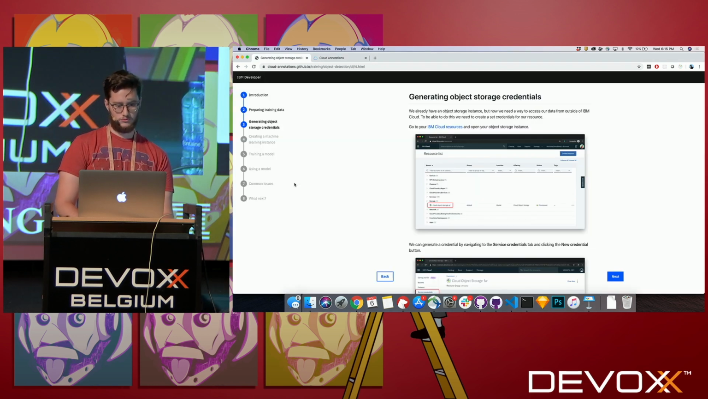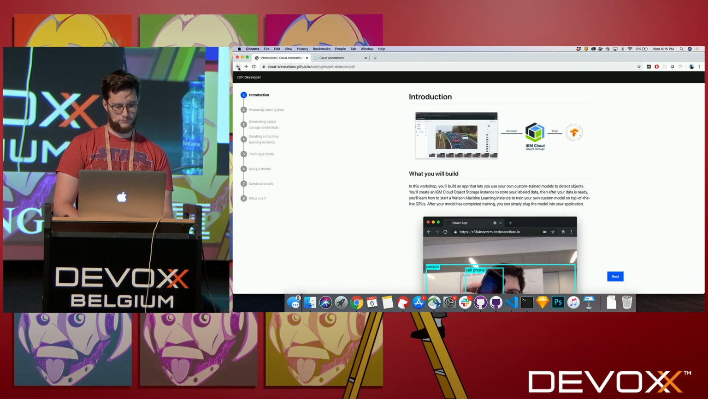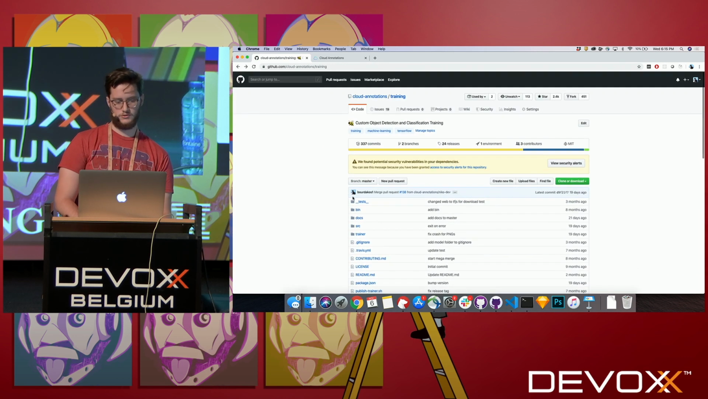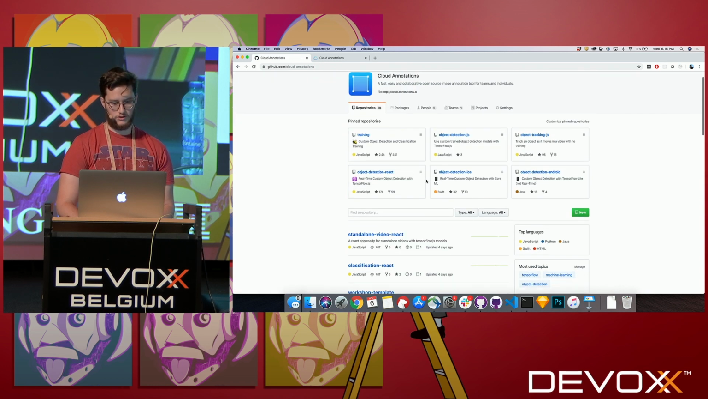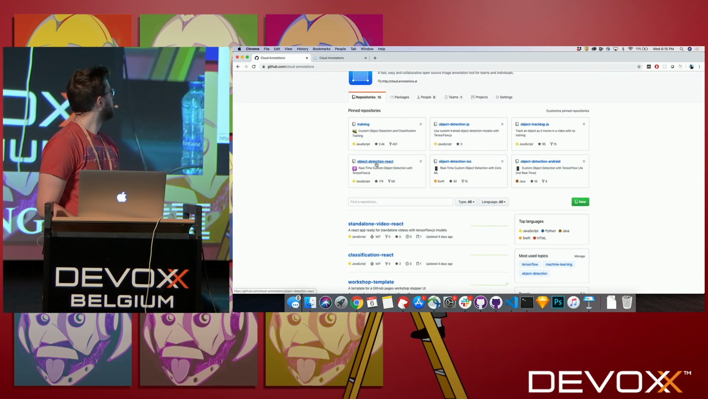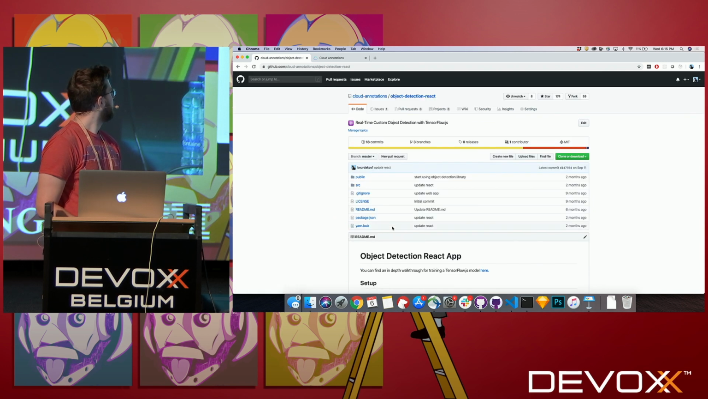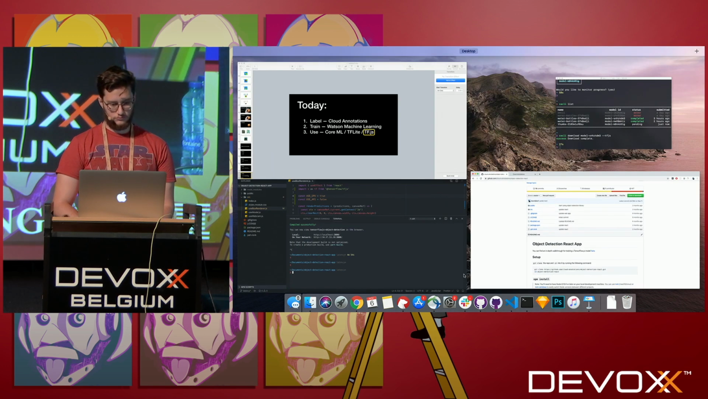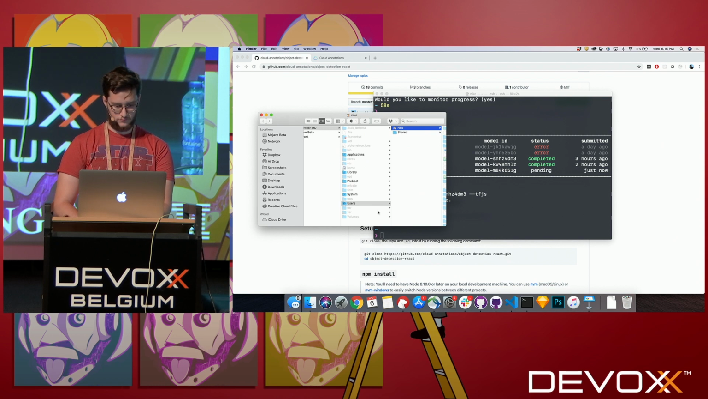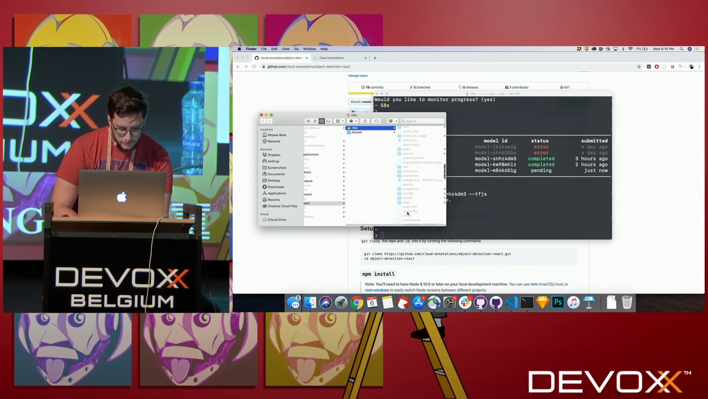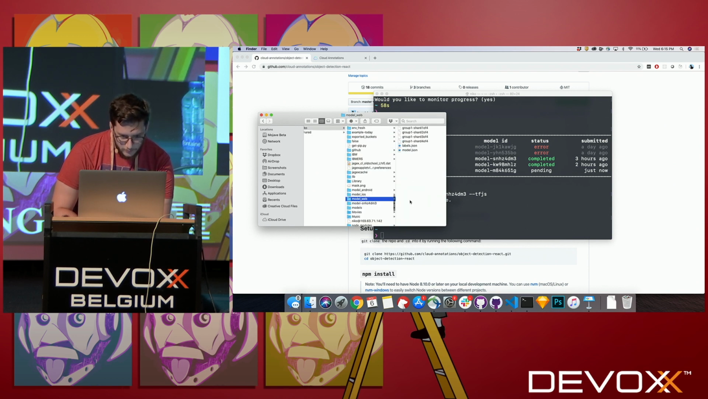But where'd that page go? Cool, yeah, so here's the GitHub. If we go to the main org, there's this object detection React repo. Cool, downloaded. So somewhere in this folder, there should be a model web folder. Here we go. So here's our model.